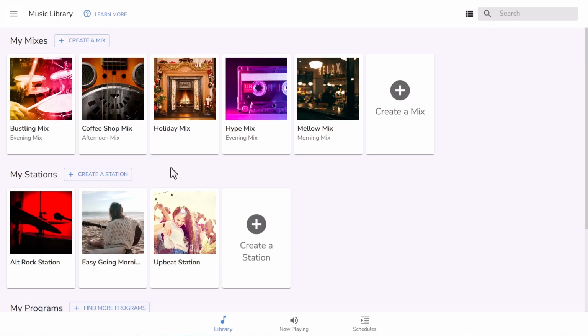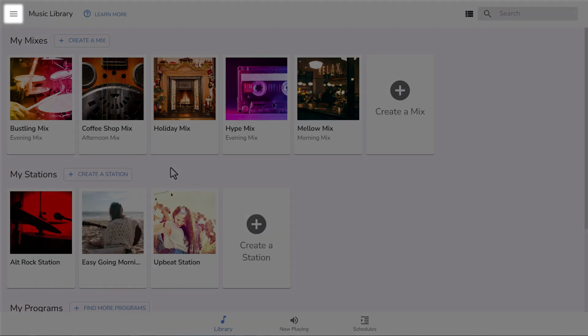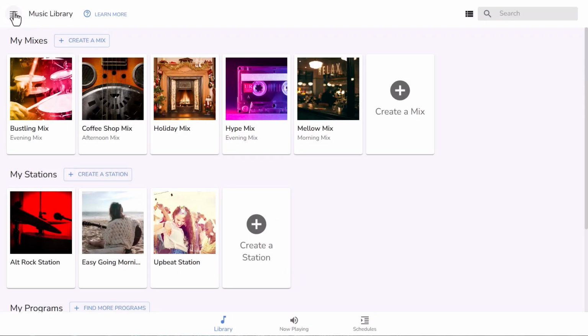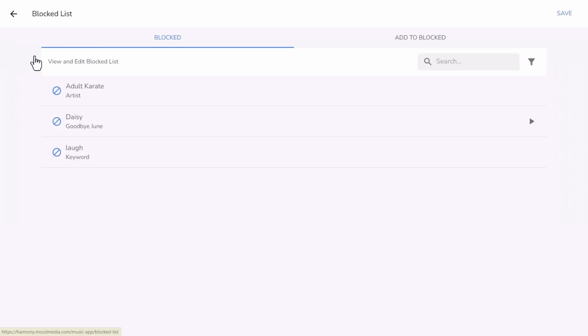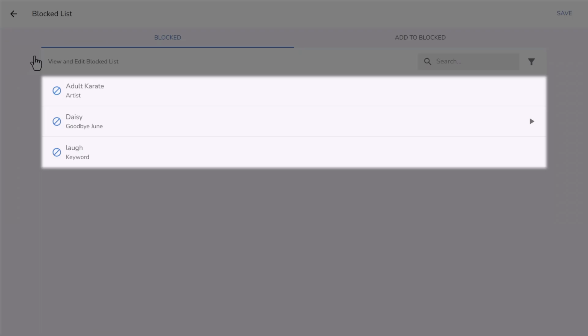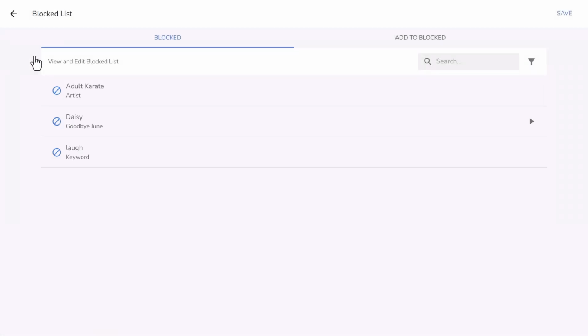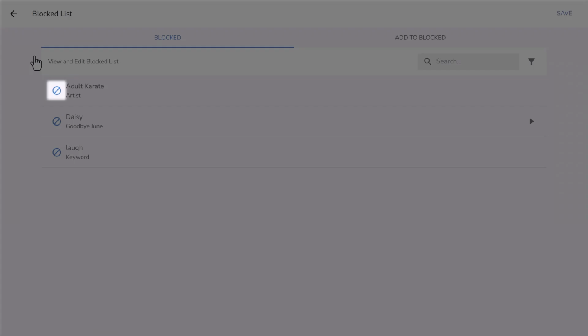In the Harmony Music Library, select the menu icon on the top left corner. Select Blocked List. The tab Blocked will contain songs, artists, or keywords that have been blocked. To unblock an item, select the circle / symbol next to the list item.